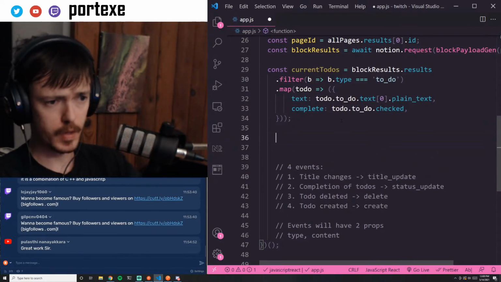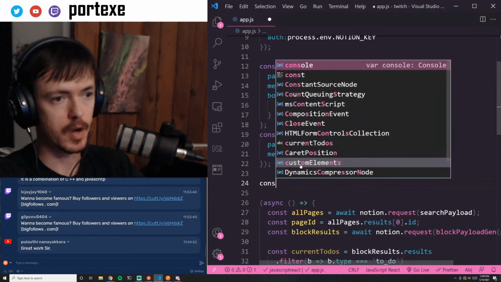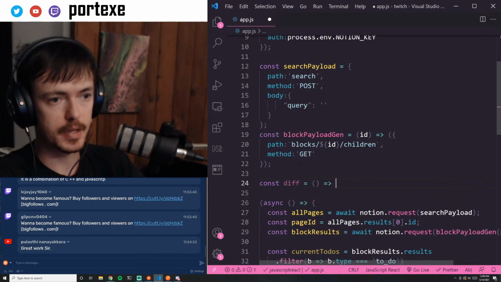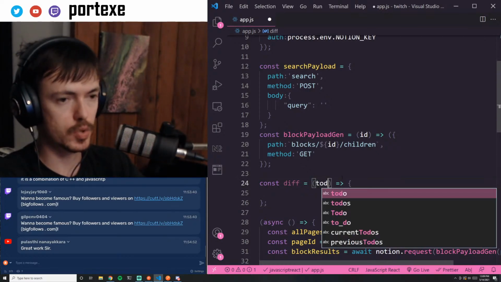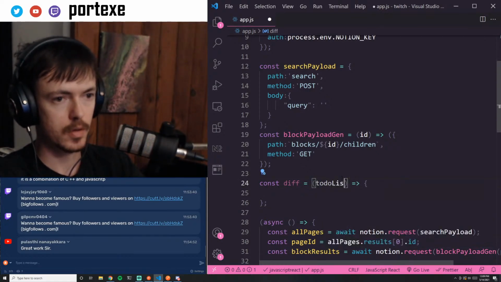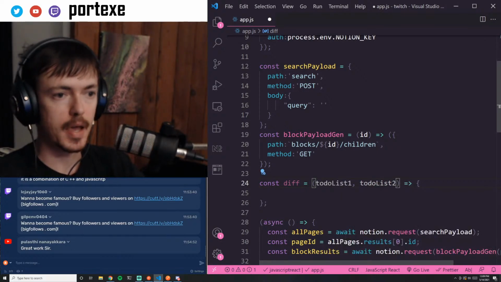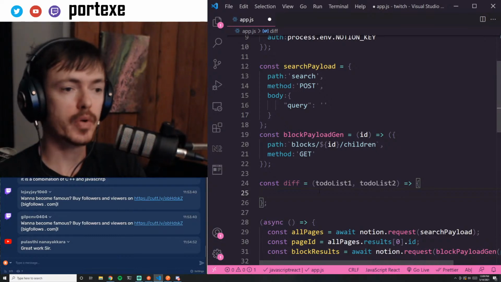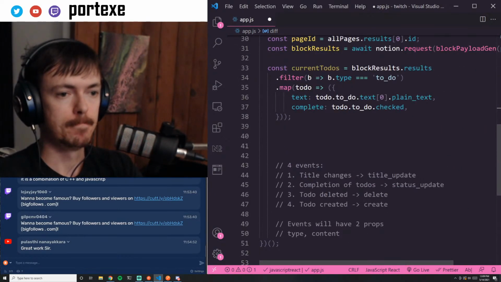So I'm going to need a function, and this function is going to be called diff, const diff, and it is going to be a function that takes 2 items. It's going to take the to-do list 1 along with the to-do list 2. And it's just going to return whether or not there's a difference between the two, and if there is a difference, what is the difference? Essentially, these two props that we were talking about here, the type and the content.